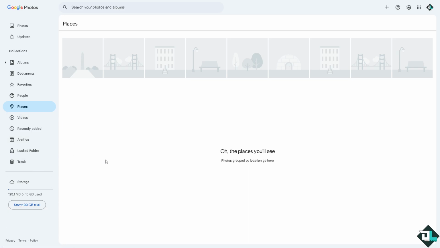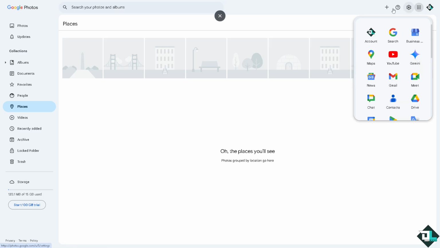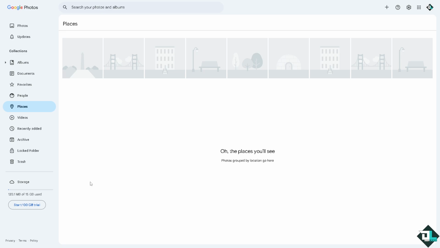Remember that in Google Drive, the storage is shared across Gmail and Google Photos. So if you create a free account here in Google, you have 15 gigabytes shared across multiple apps. Right now, we're using 120 MB out of 15 gigabytes.